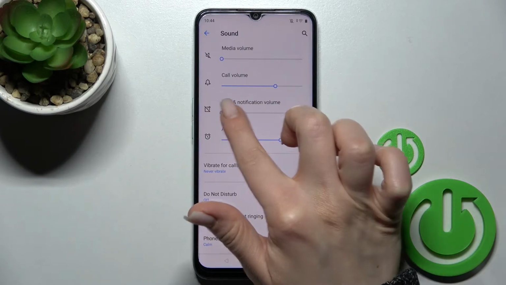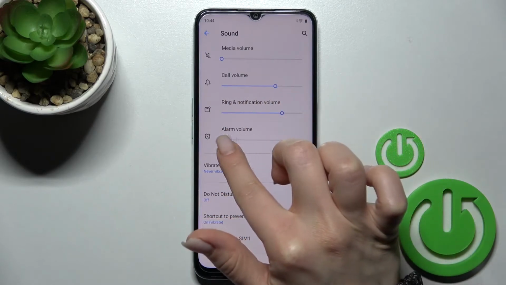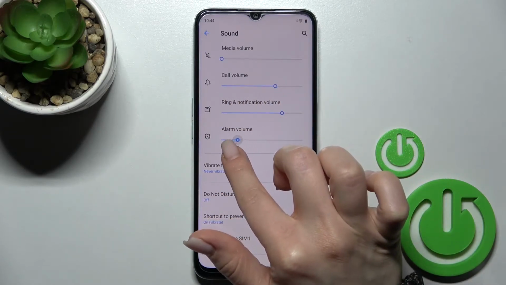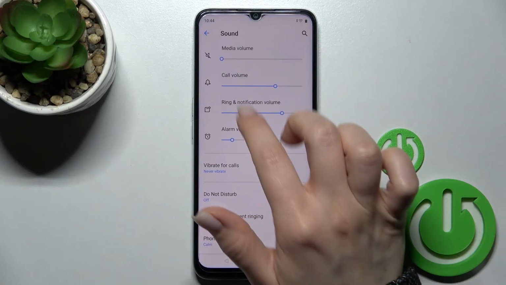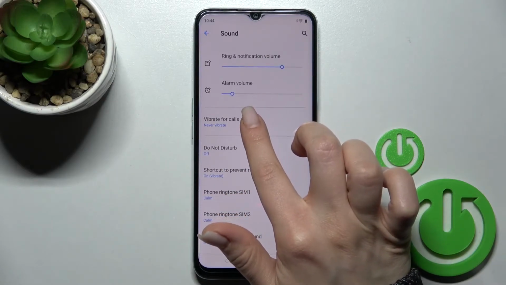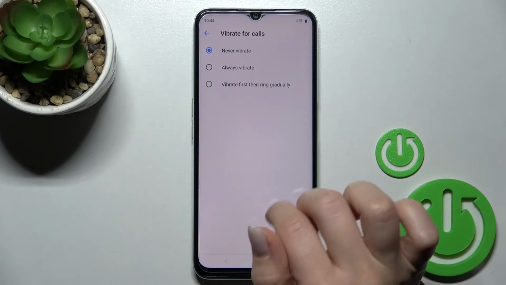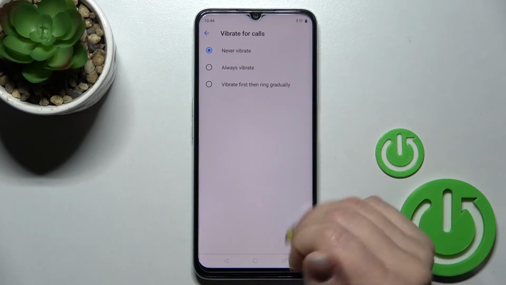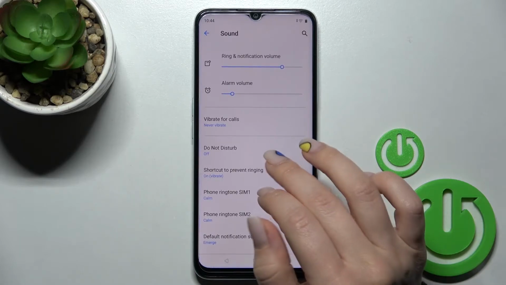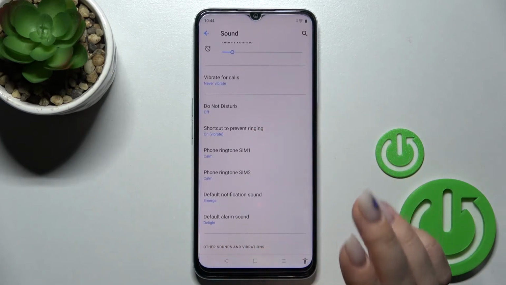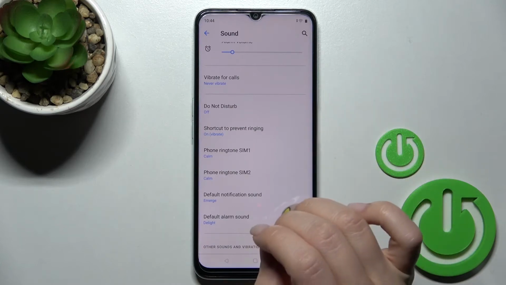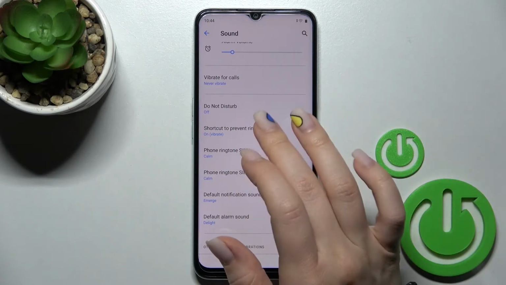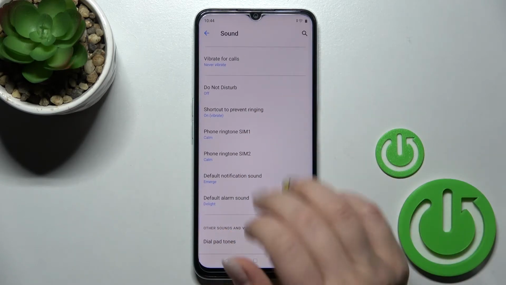We can change them just by swiping these dots to the left or to the right side with our fingers. Also here we got the vibration section. We can change vibration for calls: never, always, or first when they ring gradually. Here we can set also the Do Not Disturb mode. We can turn it on or turn it off, and set the schedule, or just customize how you want.